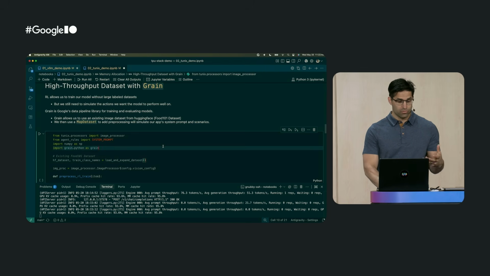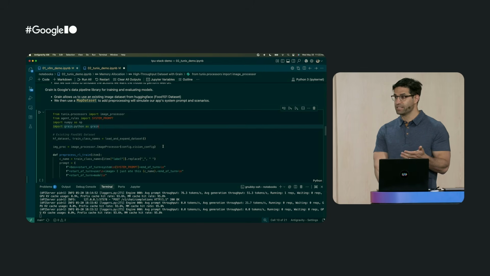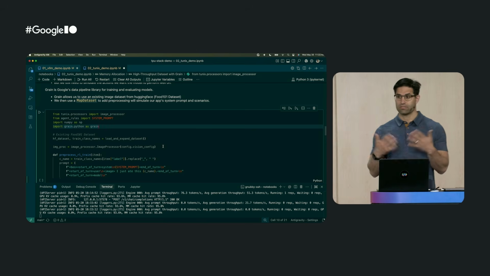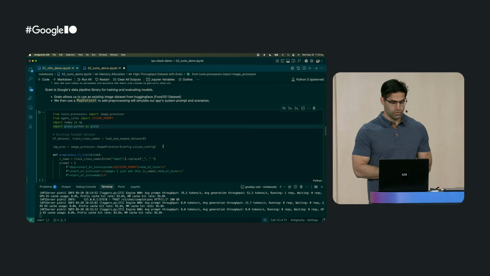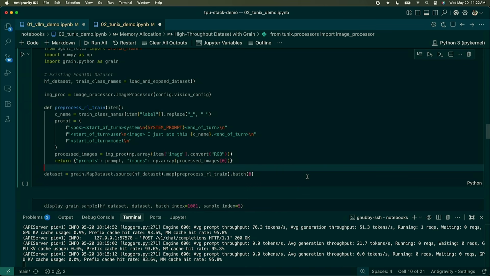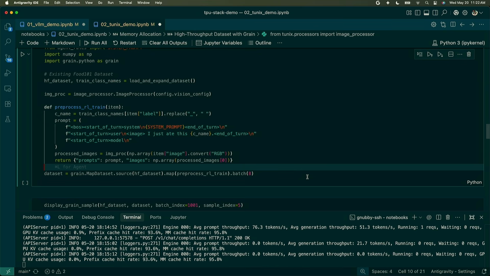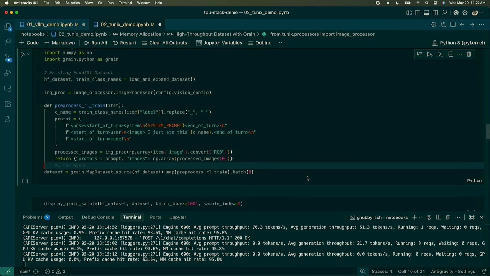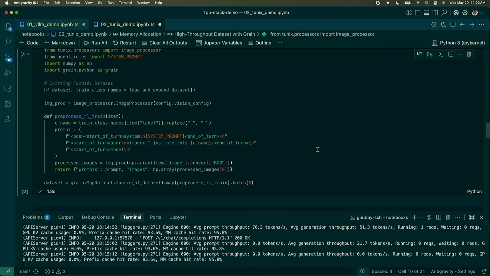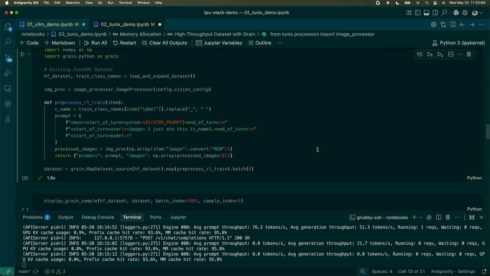So with Grain, we can import an existing Hugging Face data set. I'm using the Food 101 data set, which has over 100,000 images of food. And then I'm adding a pre-processing step, which will then simulate what the model might see when it's acting as our agent. And then we can use Grain's map data set to pipe these all together so that it will efficiently distribute this to the different chips as we're training our model.